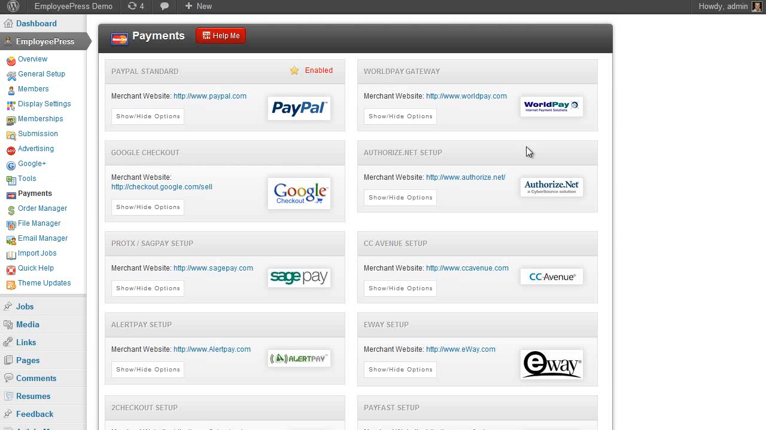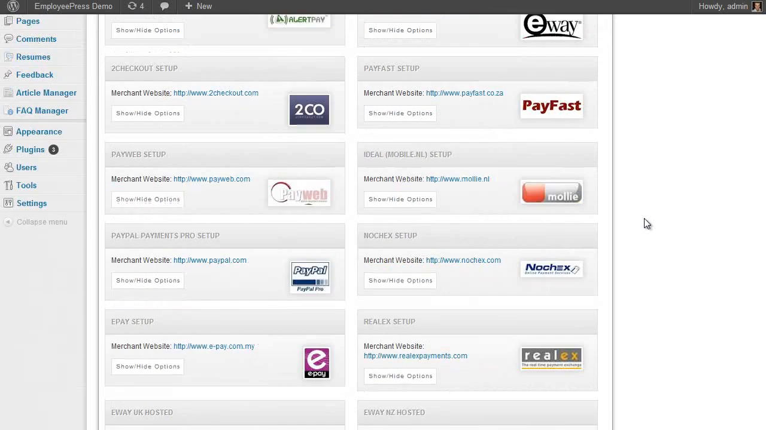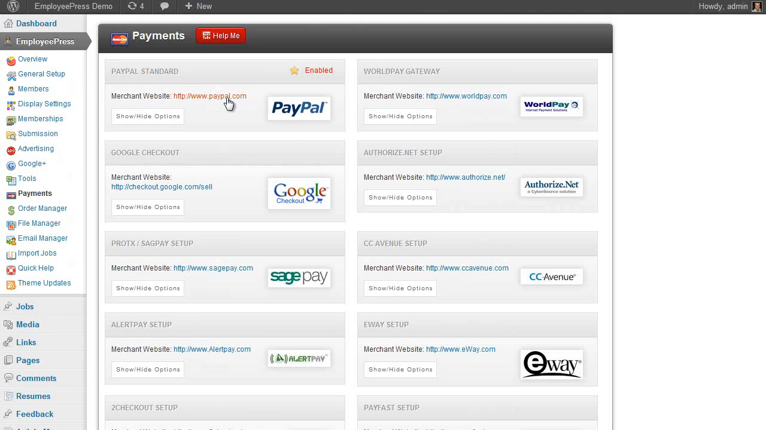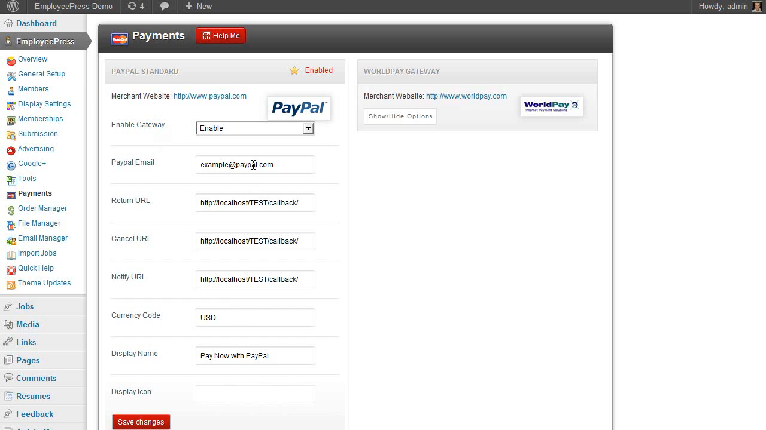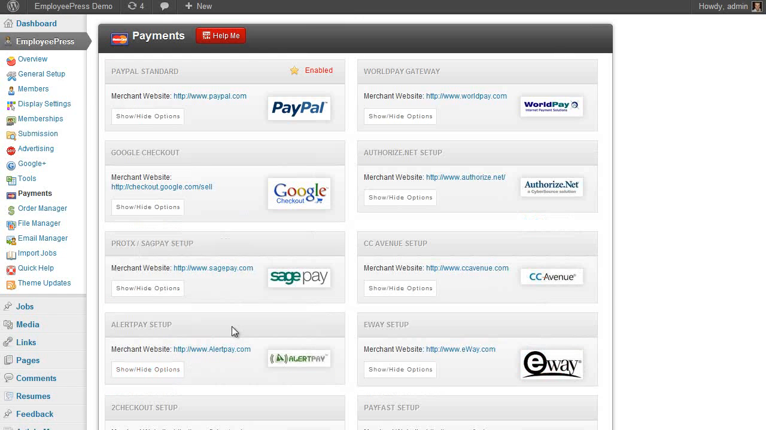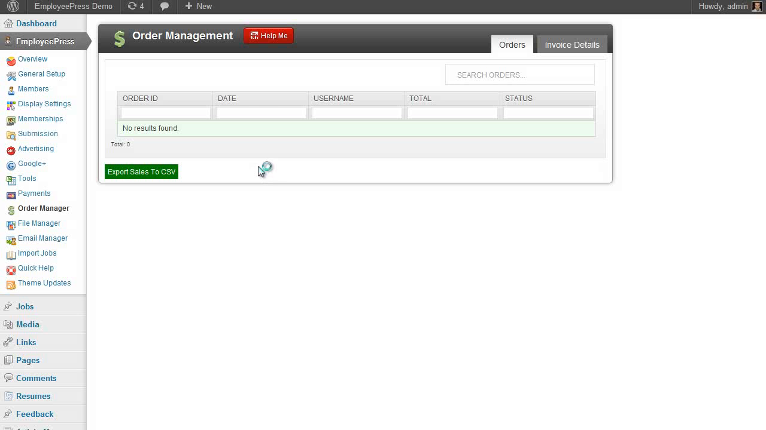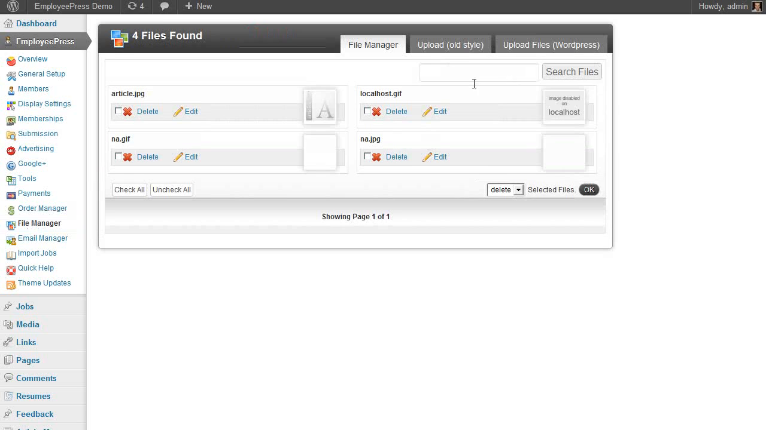We have loads of different payment gateways. We have over 20 different payment gateways that you can choose to set up. So you could be using PayPal, WorldPay, Google Checkout, etc., and you can just click on show the options, fill in the details, and then you can start accepting payments on your website. Obviously the order manager helps you view and track the orders that you've made on your website. We have a file manager, so you can see all the files that have been uploaded, and then you can go ahead and upload your own.